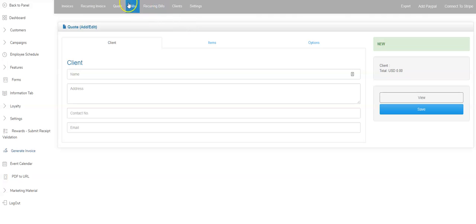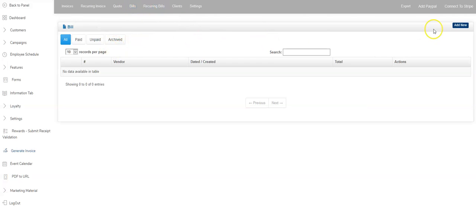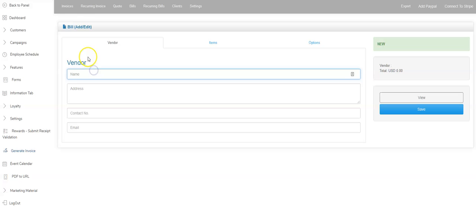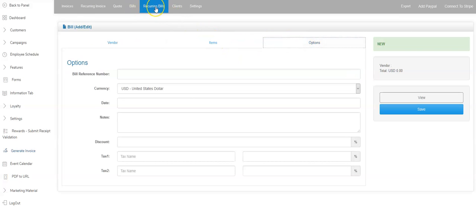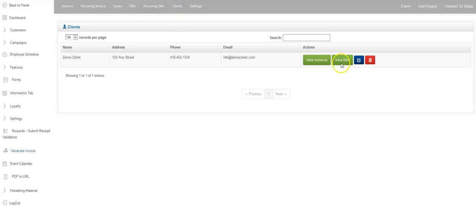Same details over here. Bills, very simple. You can add bills here as well. Same way. Vendors, you've got your items here, and you've got your options. So everything works very similar. You're not going to have any issues. Now you'll see my client here. You'll be able to view all their invoices right through here.